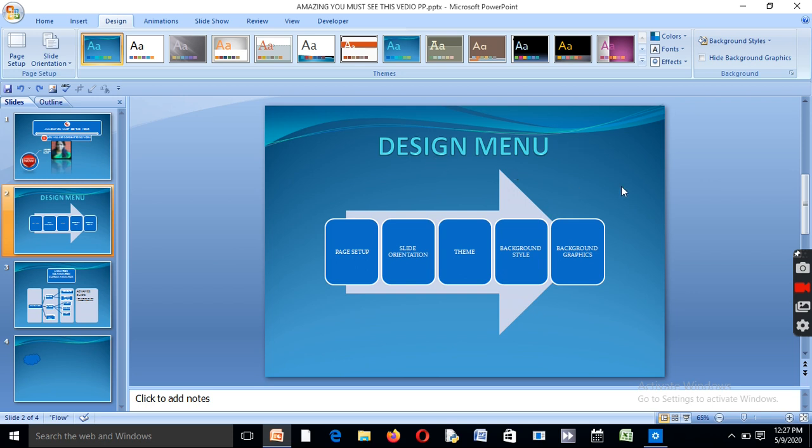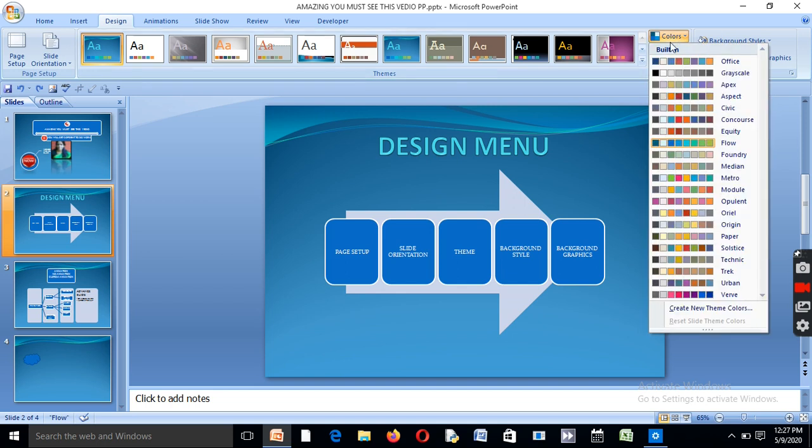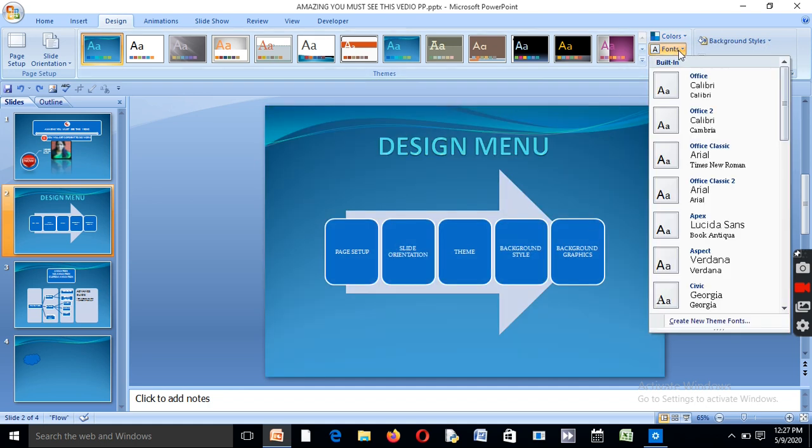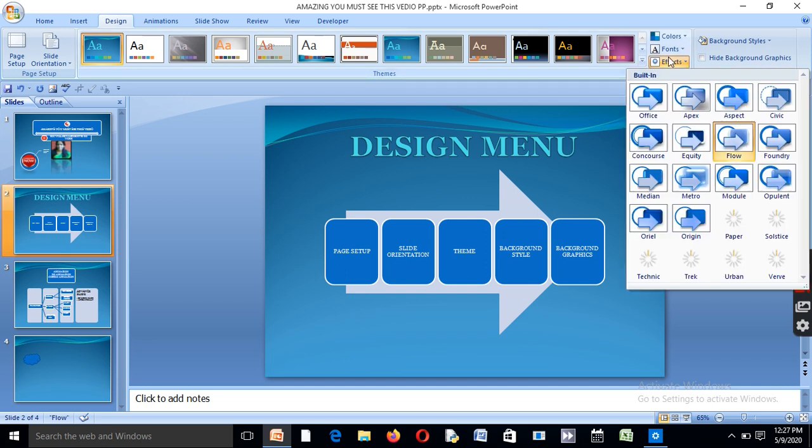Then background style, you can change the theme color here. You can change the color. Their combinations are given. Then you can change the font. Different types of fonts are given. This one is looking nice. Then effect, here different types of effects are given. You choose which is suitable for you, and you can set it.